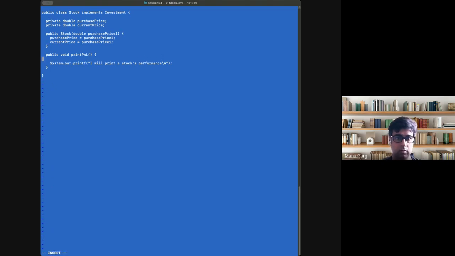Okay, now let's do some math. Double PNL equal to currentPrice minus purchasePrice, and now we can modify our information to say my PNL is equal to, and then PNL.